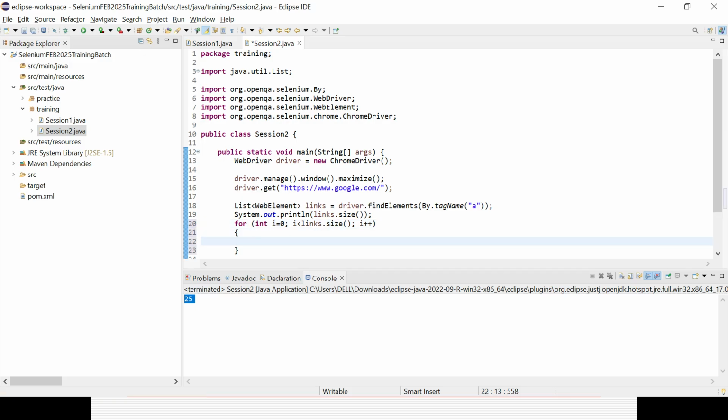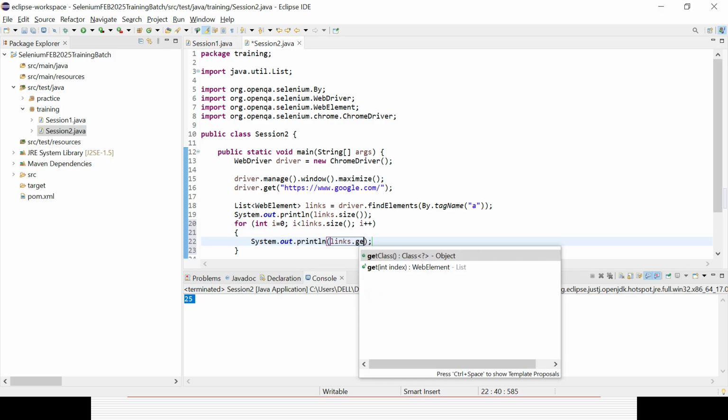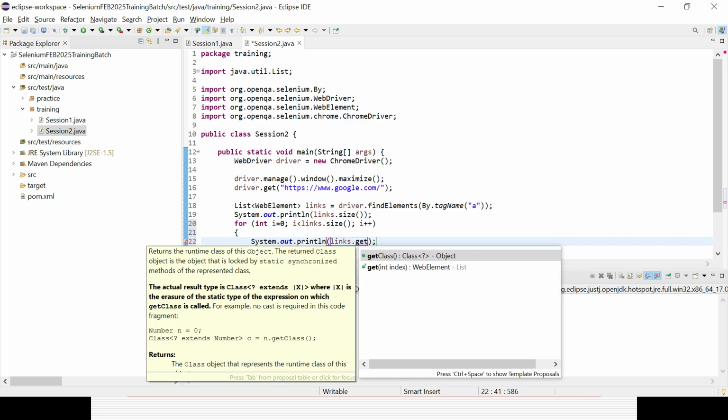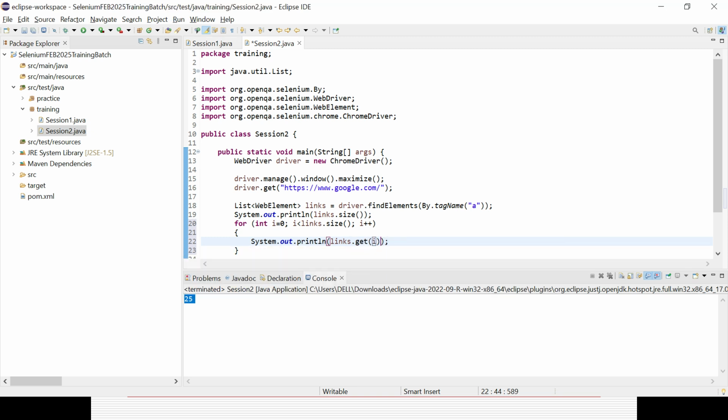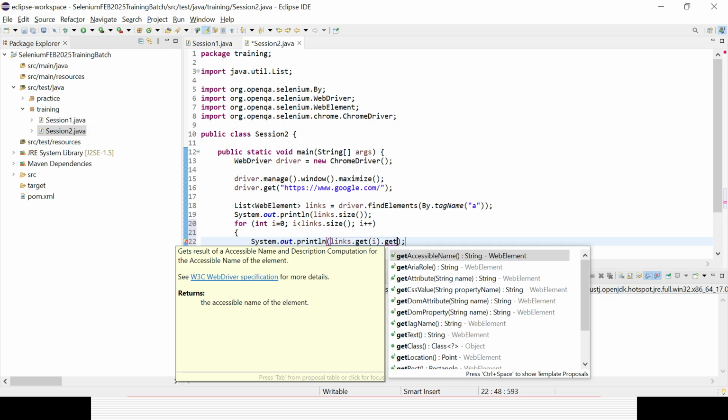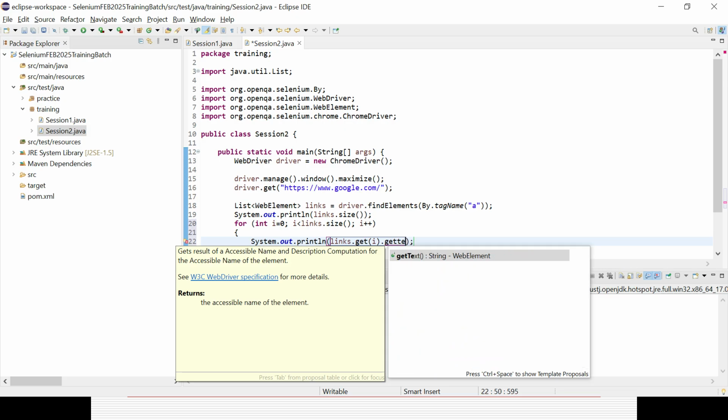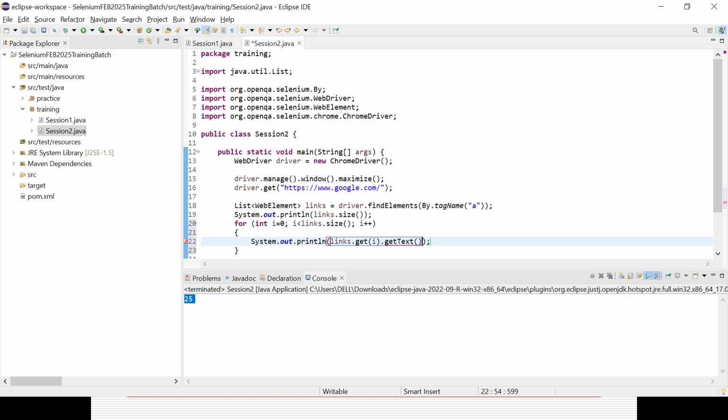Then you can use the System.out.println method again to print in the console all the link names. And here what you need to do, again you need to call the variable links dot get text. Sorry, not directly: get of i, links.get(i), because you are iterating with a for loop. And then you need to call getText. You could see that it will give you a String. The return type is String, coming from the WebElement interface. Now it will work.